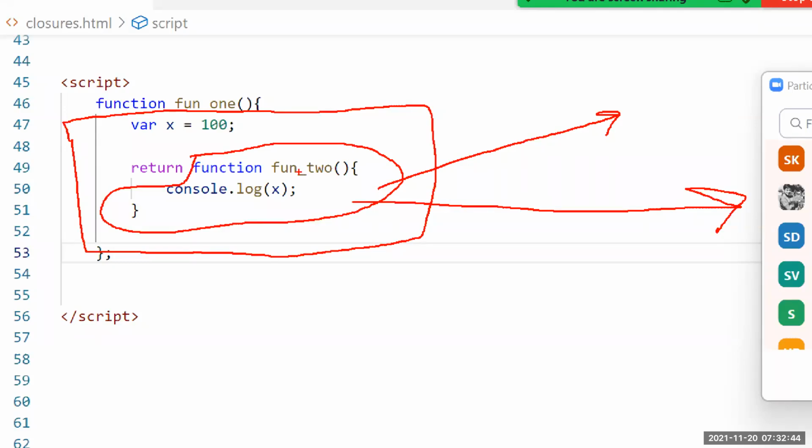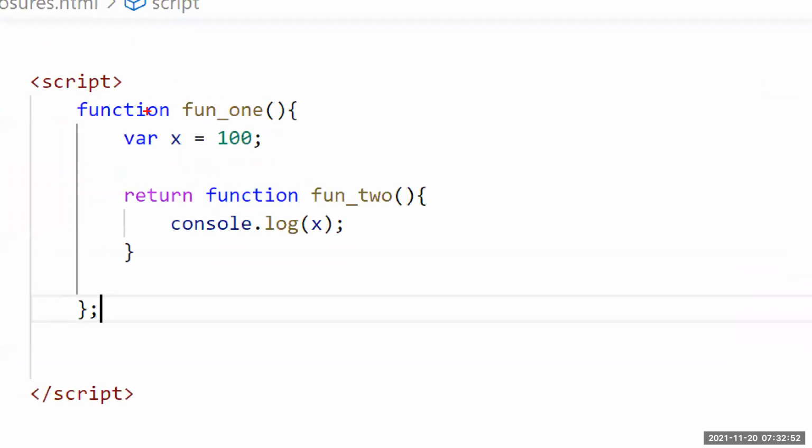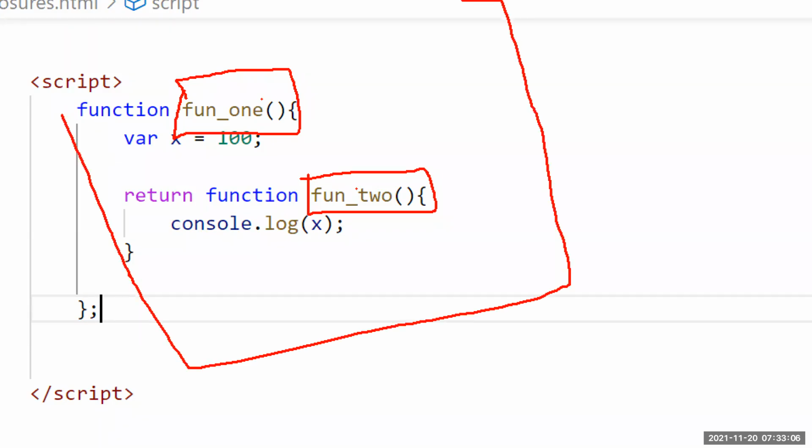If I bring it outside, any parent for this person? No parent. Who is the parent here? He is the parent. He is the child. This is the parent, this is the child. At present, this code has this relationship.